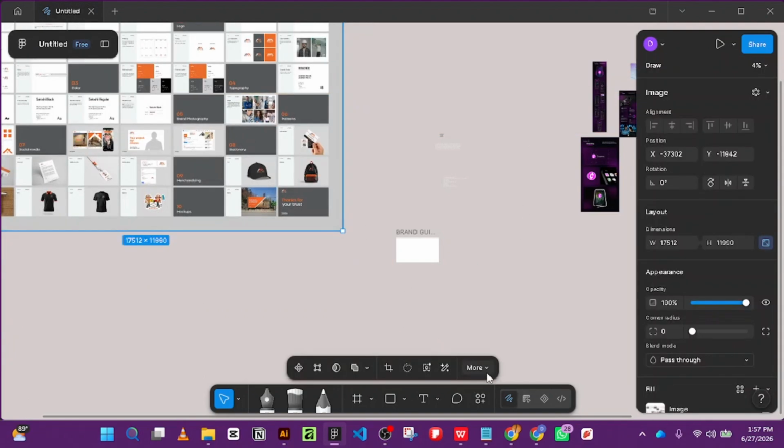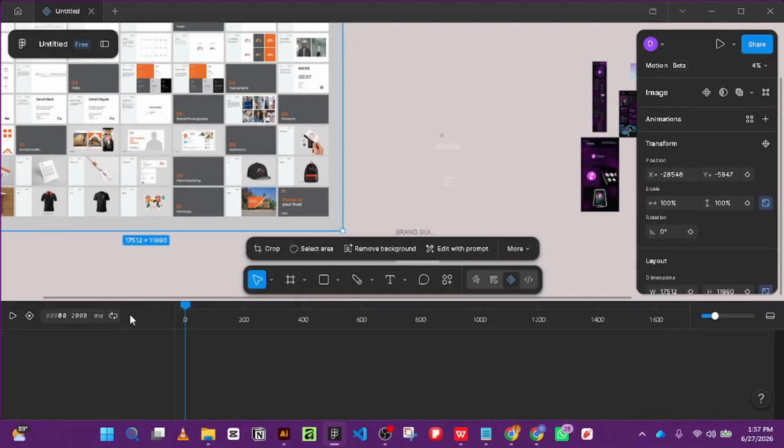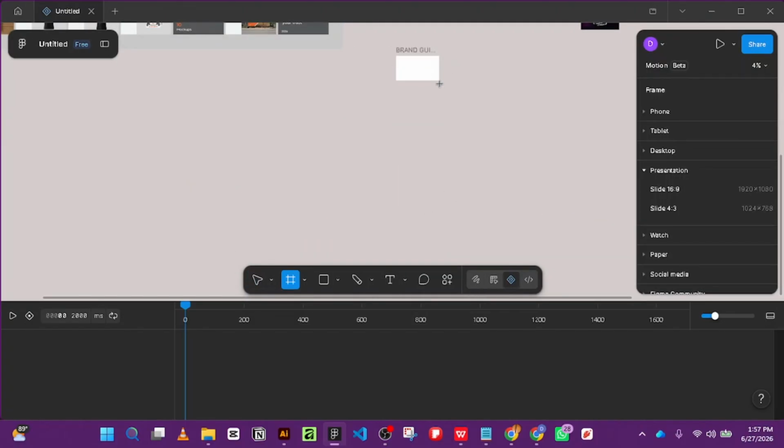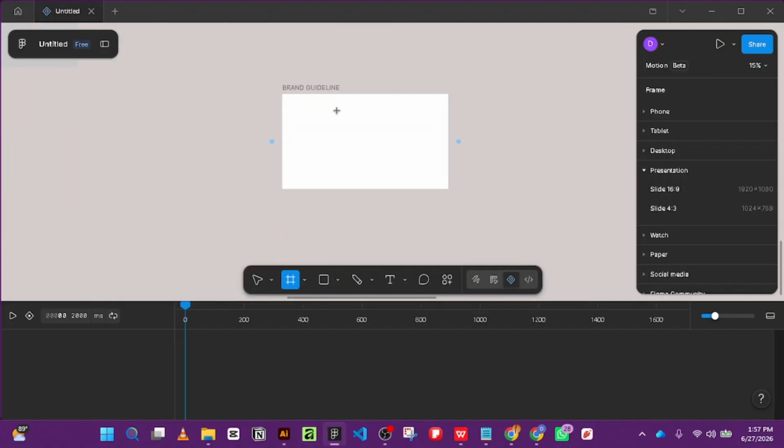Basically, we're going to be using some cool features like Figma Motion also. So firstly, we have already chosen our frame which we are going to be designing in, which is 1920 by 1080 pixels. That's the size we're going to be designing it.